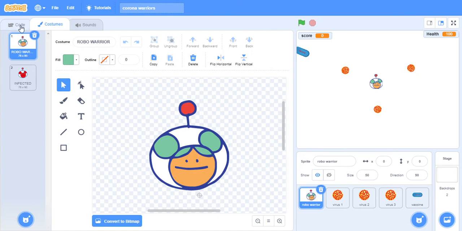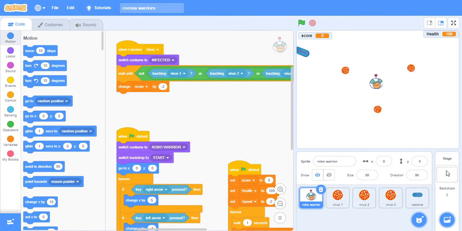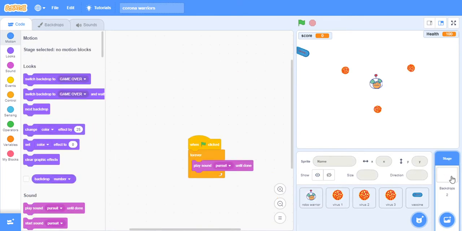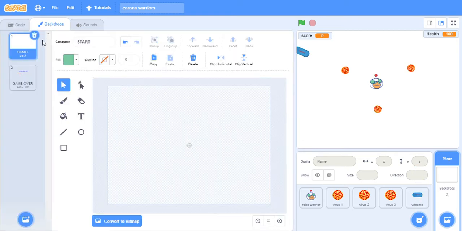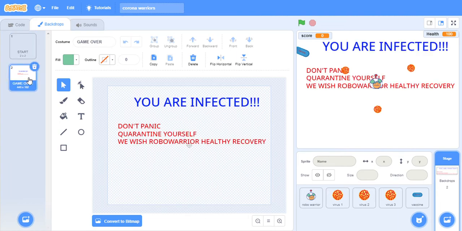Okay, so now you see like this, and then we have the backdrop also. Here you see there are 2 backdrops. One is the start backdrop and one is the game over. In the start you have to do nothing, but in the second one you have to write: you are infected, don't panic, quarantine yourself, we wish Robo Warrior a healthy recovery. This is the dialogue which will come after you are infected with the virus.